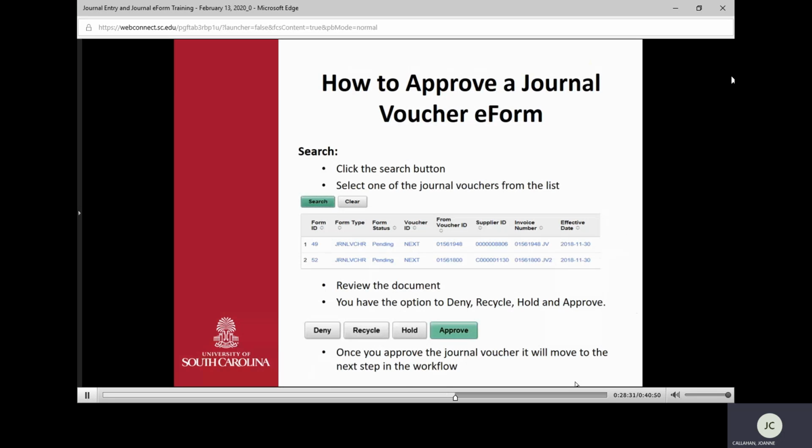So as you can see, we hit search, and in this particular case, there would be 2 vouchers that are out there for them to approve. So they would click on one and then review that document and then have the option to approve it, put it on hold, meaning maybe they have some questions about it. They could recycle it, which means they could return it to the creator, and then the creator could make changes, or they could deny it. And when they denied it, it basically would kill that journal voucher.